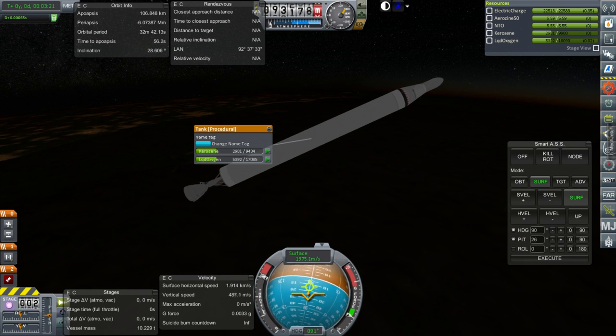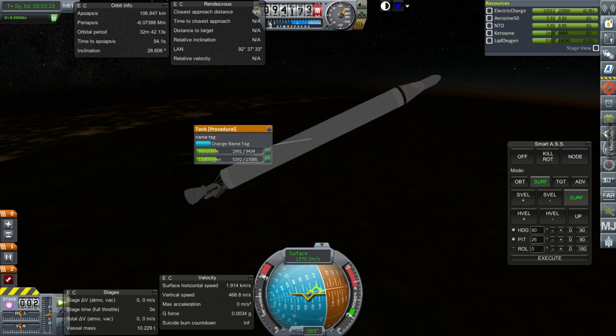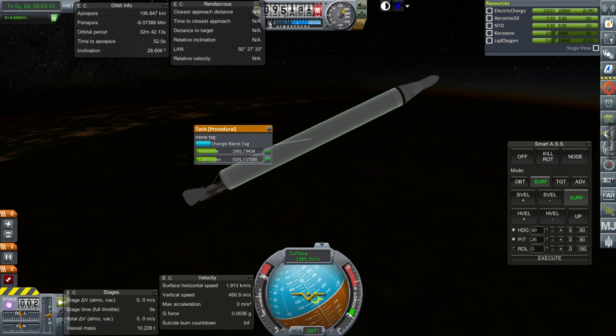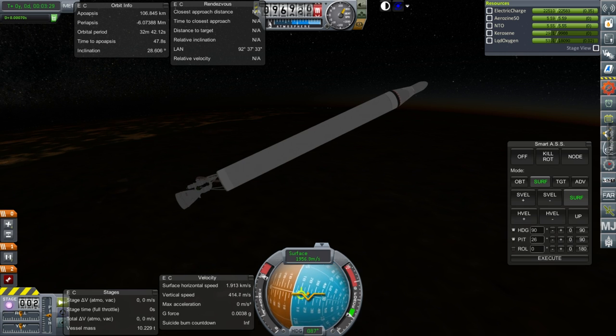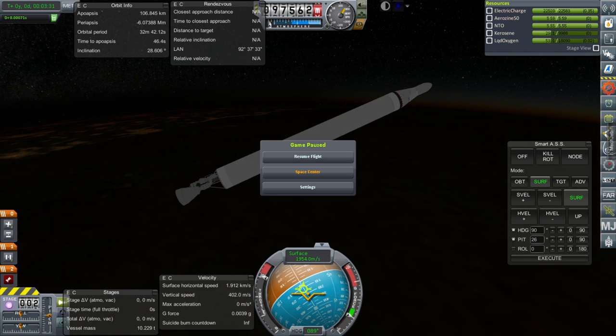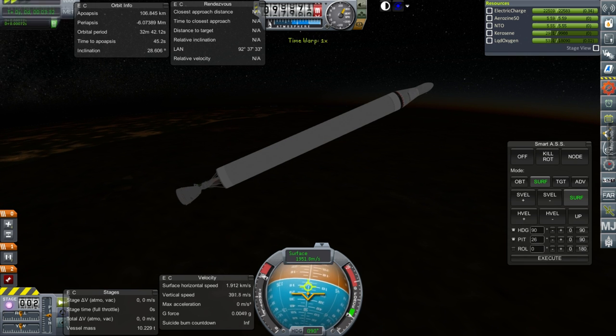It didn't really have that much burn time left. It just had a whole lot of delta V left. The delta V was all stacked to the very end. Okay, well, anyway, I can't go to Space Center yet. I guess I have to follow it all the way.